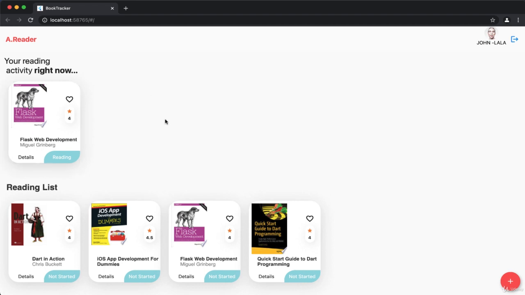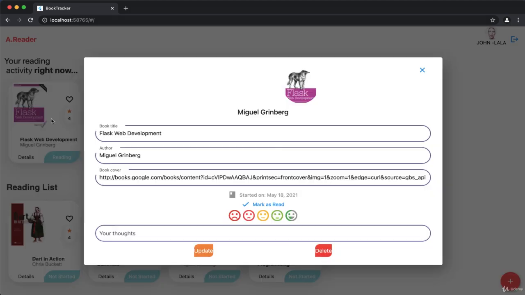Aha, now things change because that book that we saw wasn't the correct book. If I click here, you can see, yes, indeed, I started reading this book on May 18th. And mark as read is still null because we haven't said anything about this book being finished, being read.